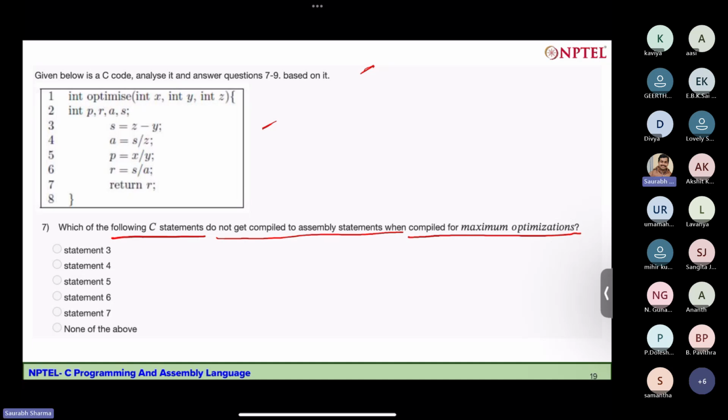Yes, good. Because if you see, it will first calculate S from here, then S will go to A, and then A and S both will be passed to R. So to calculate R, we will need this statement which uses S and A. And we should get S and A from these two instructions only. This is not needed. So statement 5 is the right answer.